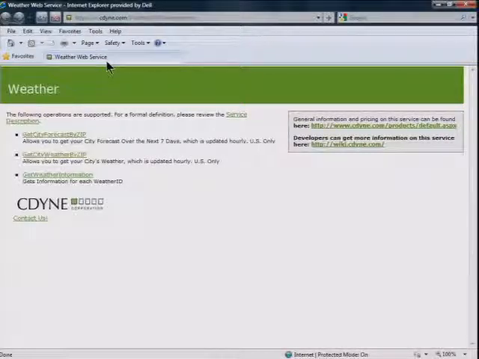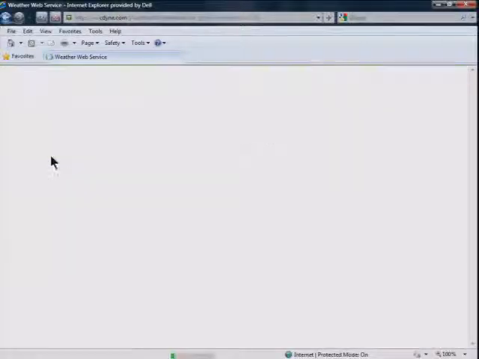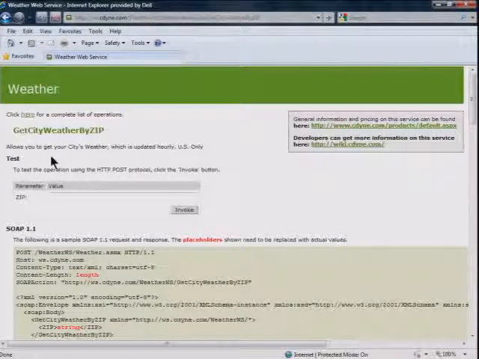So this is a web service that's offered by a company called cdine, and they offer a number of different web services that you can subscribe to. This happens to be one of their free ones that's available on their website. And what you can do is you can look at, for instance, get city weather by zip. So this will retrieve the current weather for a zip code in the United States. And I apologize that this is a United States oriented website. The more global weather service that I normally use to demonstrate, for some reason I can't get to from here, so we'll use this, but it's pretty much the same.